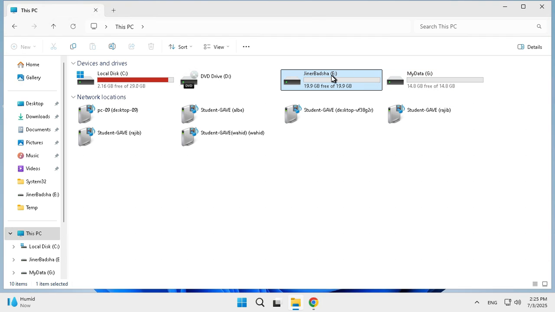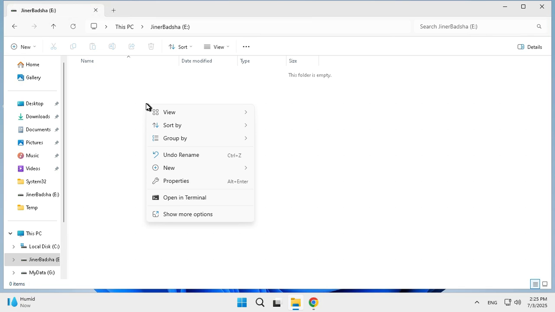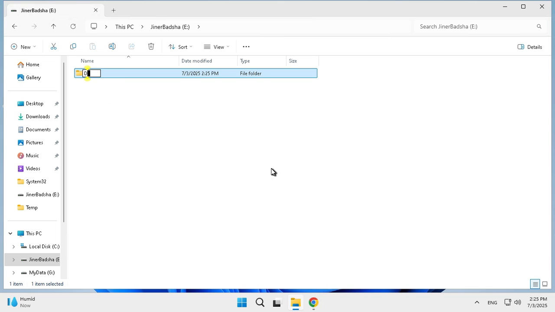Go to E drive. To create a folder, right click and go to New. Click on Folder. Type a name. I am typing Data. Now close File Explorer.